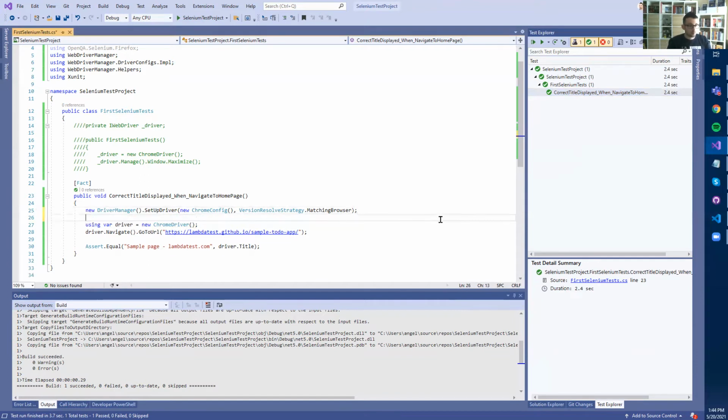Another cool thing that I wanted to show you is how we can run our tests in headless mode. What is headless? Headless is a browser without the UI, and it's getting more and more popular, especially for continuous integration systems such as GitHub Actions.